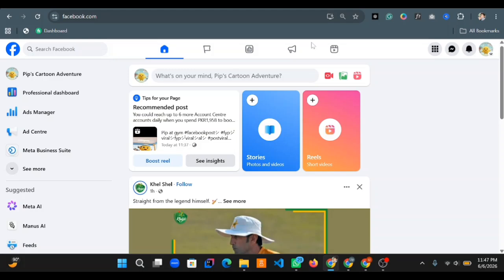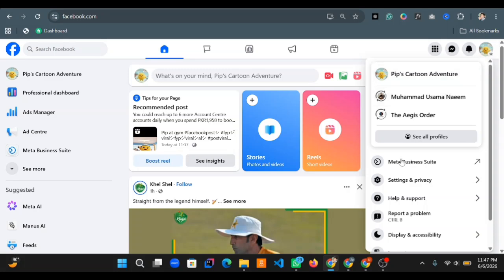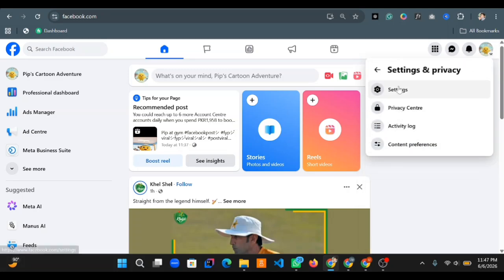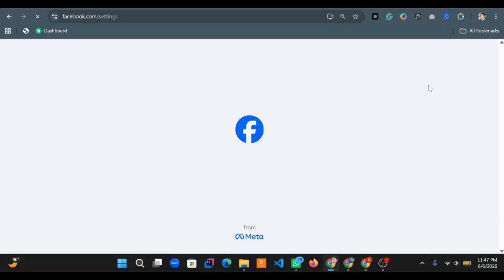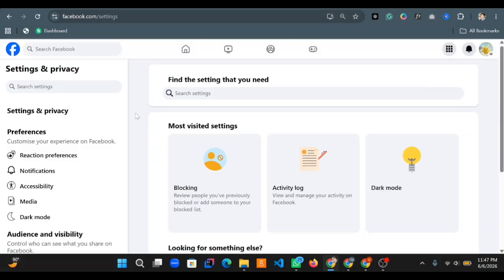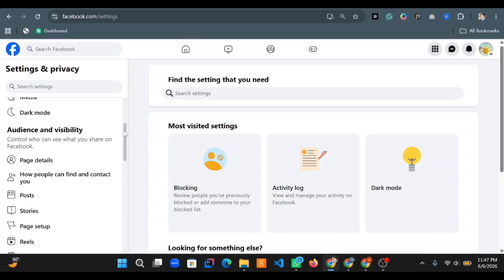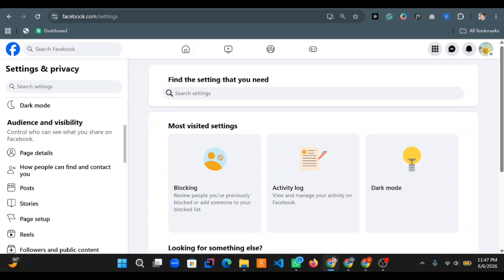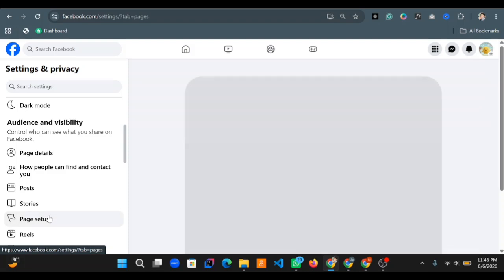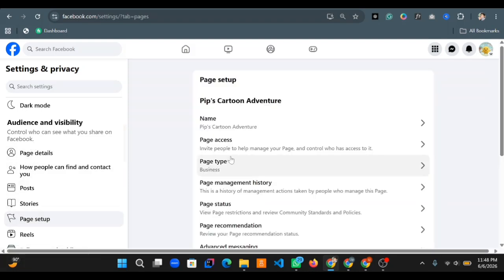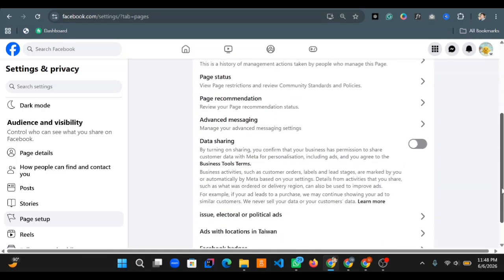So to do that, first of all, we will have to click on that account icon, and from here I will go towards the settings and privacy, then I will go towards the settings section. Now on the sidebar menu you will see different options, so scroll down. Instead of performance, go to the audience and visibility, and from here go to the page setup. And now on the page setup you will see there is an option to change the name of our page.